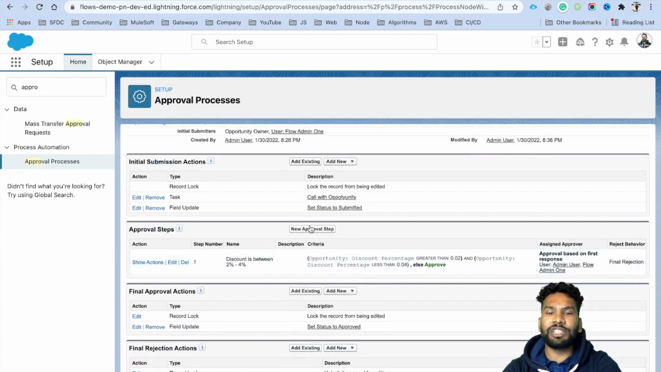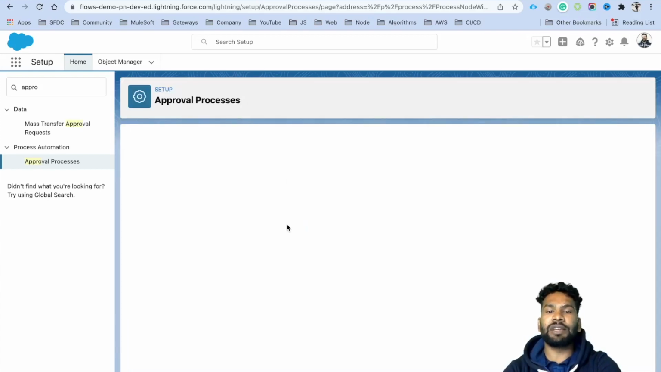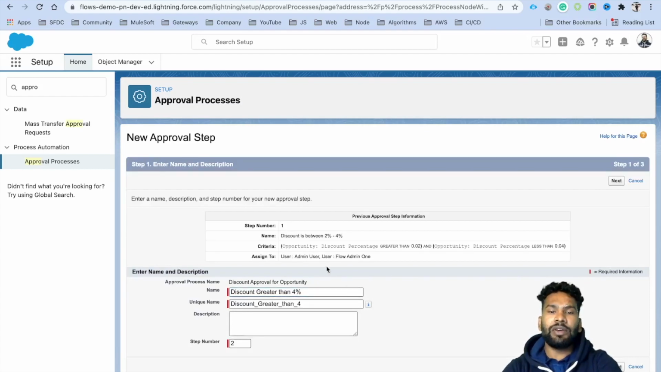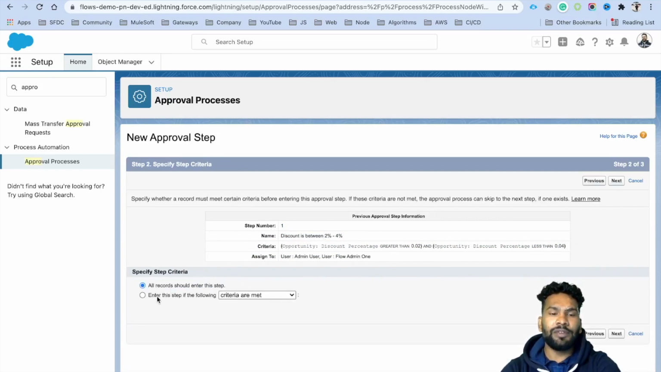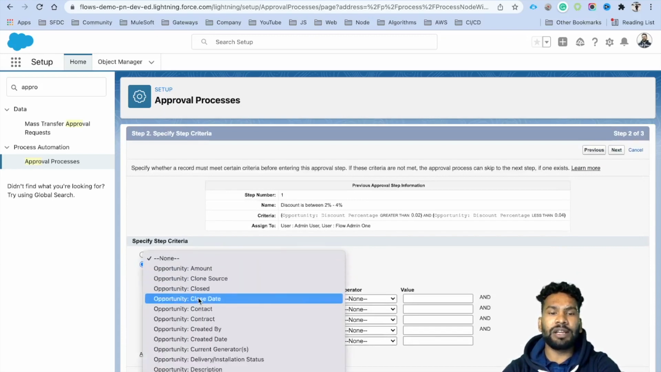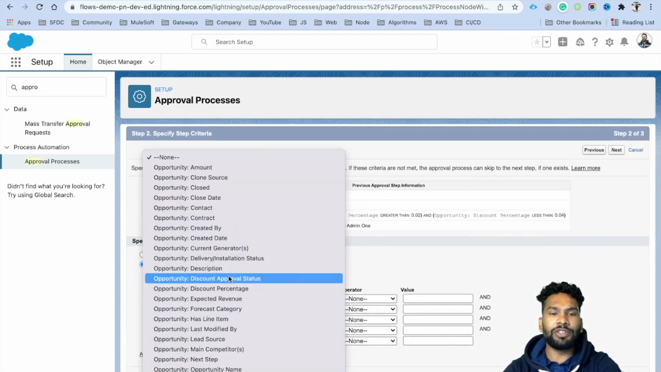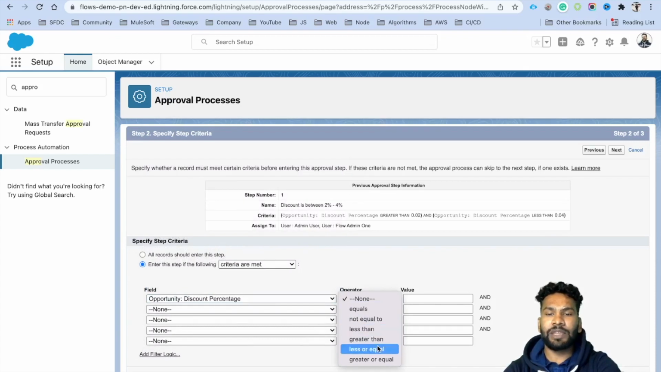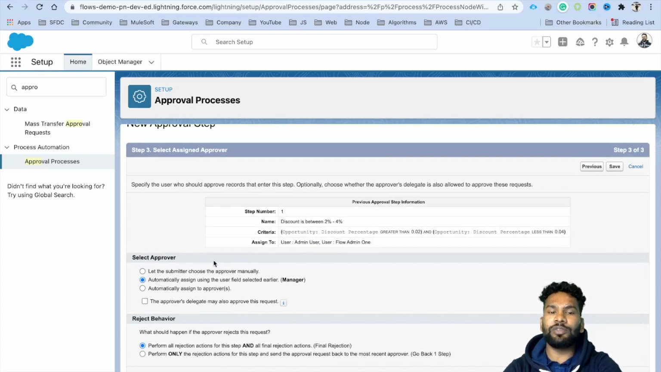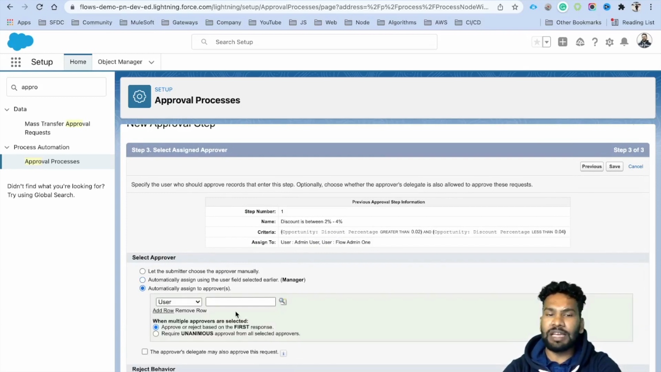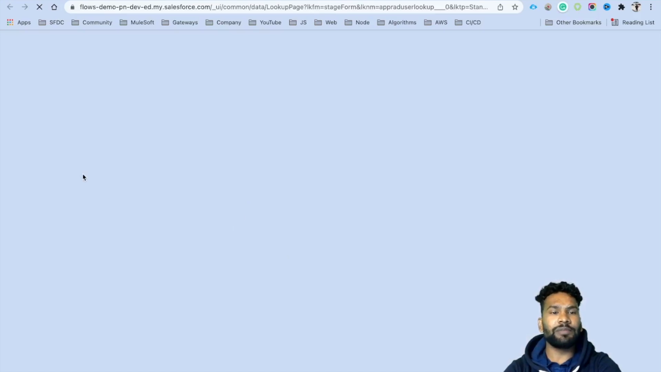Then we will create one more step, which is going to be discount greater than 4%. Here, if you see on the top, it says that before this approval step, there is one more step, and all the description about that step is here. Go ahead and click on next. We will say criteria must match, and the criteria is if opportunity discount percentage is greater than 0.04. Click on next. Now it asks who is going to be the approver. We will again choose the approver and select the admin user, who is me.